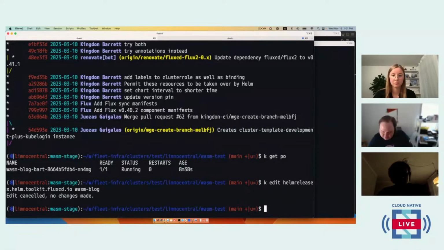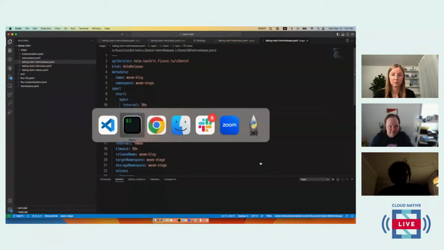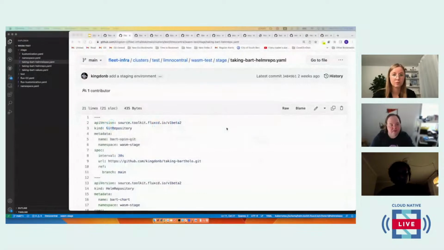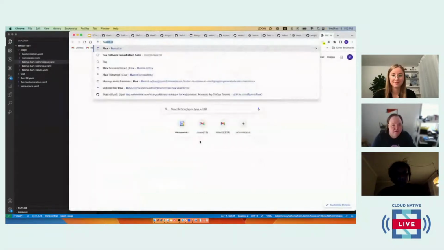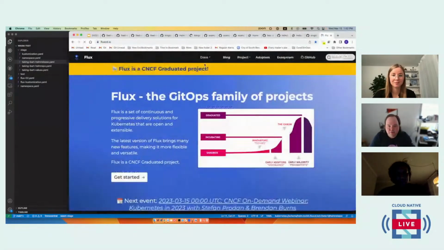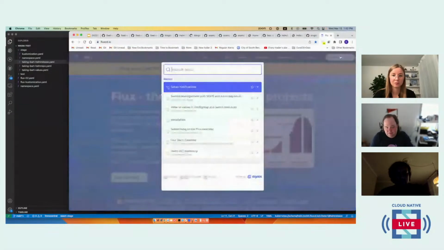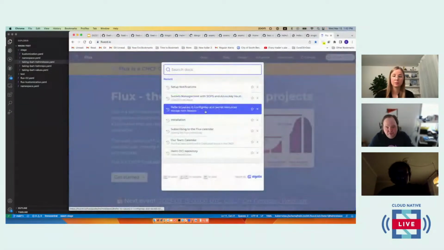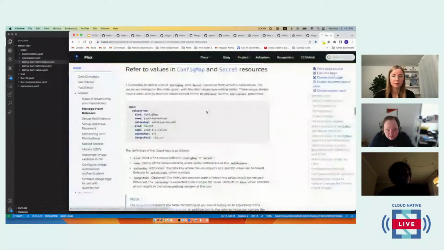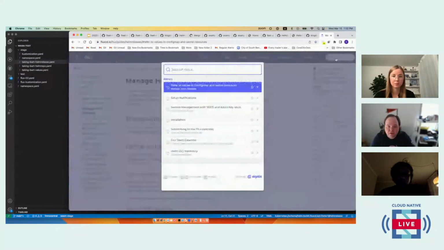Okay, so the question is about how to use this with SOPs, and I have a really good direct answer for that. It's in the docs. If we go to the docs, I will show you what I mean. Refer to values in config map and secret resources. This is not the example that I'm looking for.